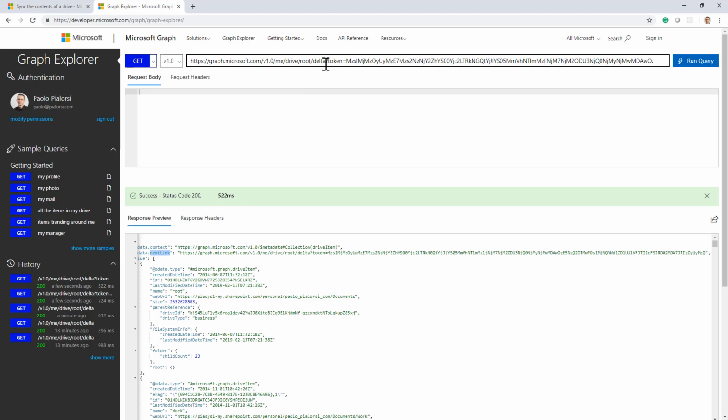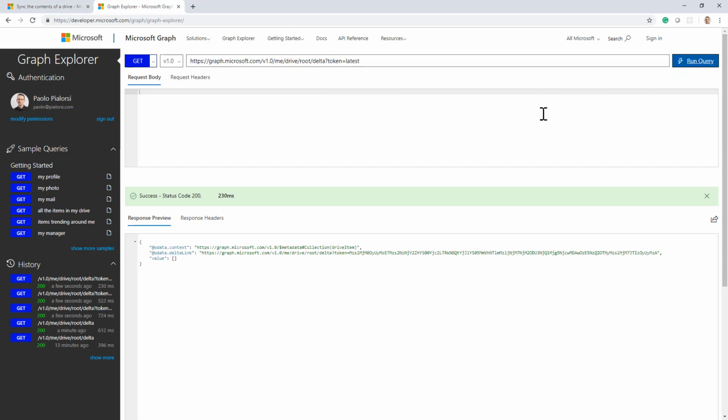If you just want to get the delta link and you don't care about browsing through all of the changes that you collected for your current drive, you can always say that you want to get the latest delta with the latest token, and you will get back a very simple response just with the delta link. And using this delta link, you will be able to make a request for the next changes that you have since the last time you got the delta link.